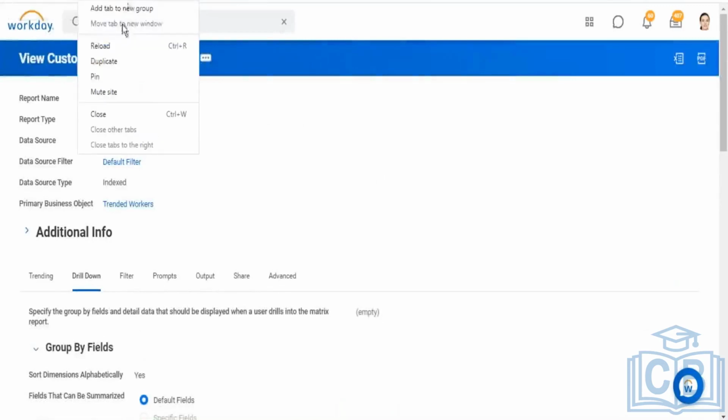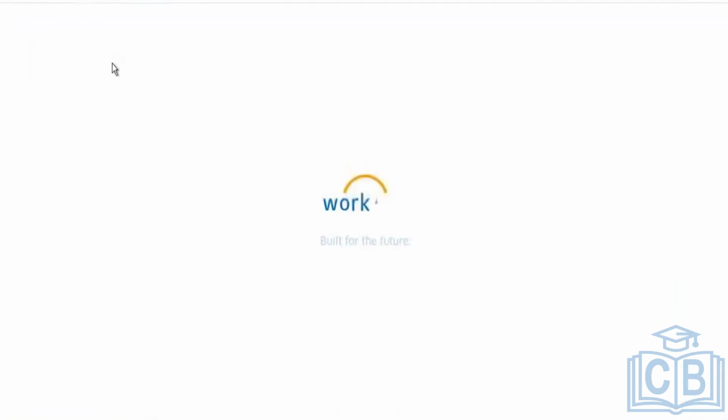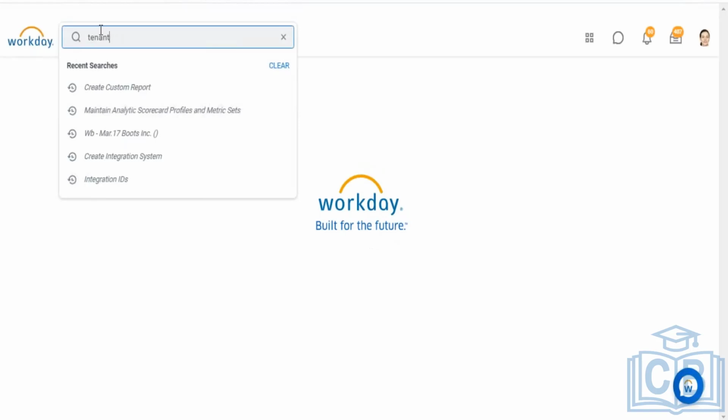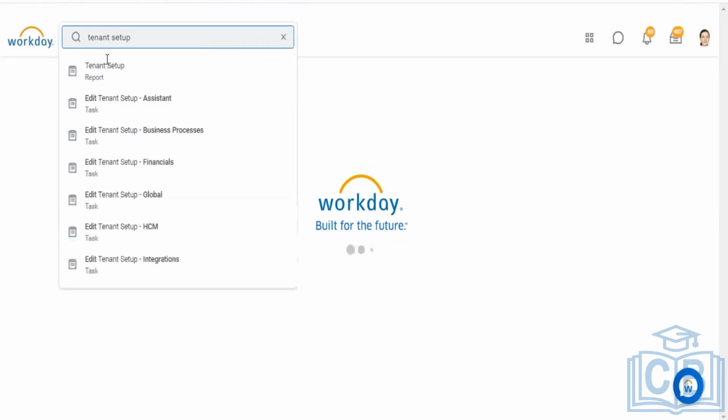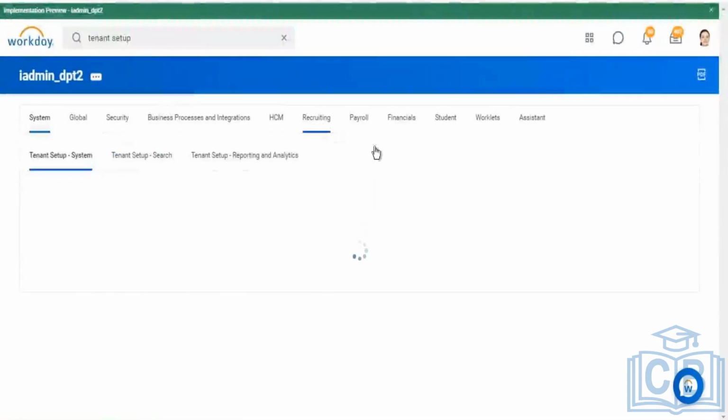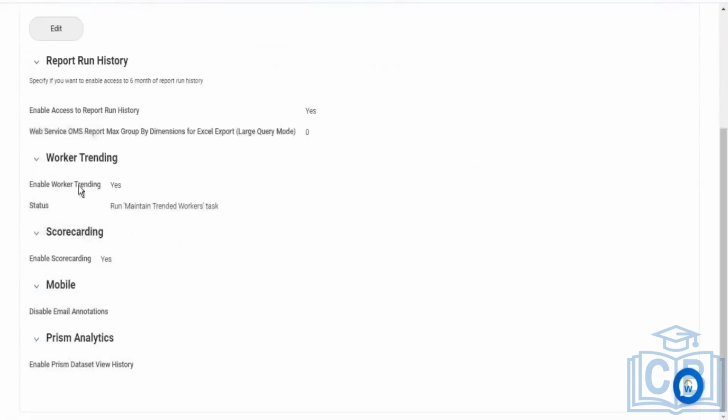There's one more configuration you have to do for enabling your trending reports. So if you go to tenant setup, and go to tenant setup reporting and analytics, see your trending workers data source is not active by default. You have to activate it first.